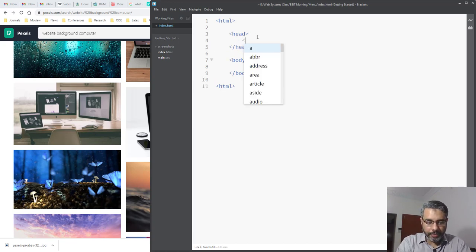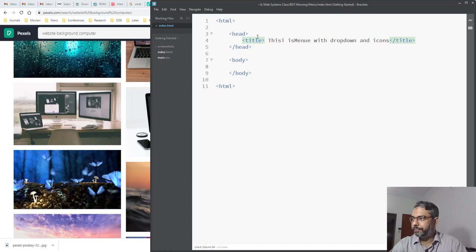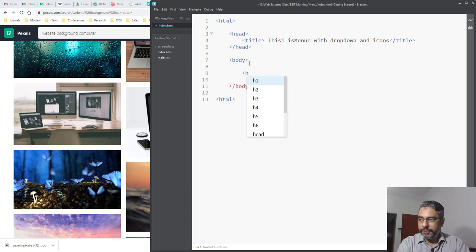Now in this case, let me give some title to this. And voila. So this is menu with drop down and icons. Okay, now we come into my body. Inside the body, we basically create various different components that are required to create this website. Now first thing, we start with something called a div tag or header. Let me use the header for the header aspect.